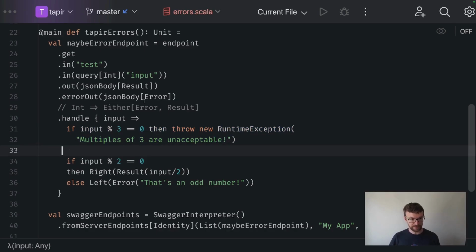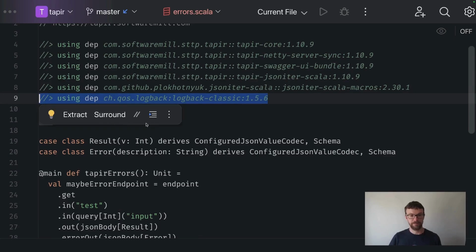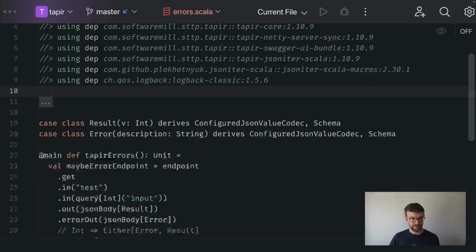So let's see what happens when we run this code. So to actually see what the server will do, we need to add logging to our server. This can be done by, for example, using the logback dependency, which provides an SLF4J compatible logger on the class path. It will be automatically used if it's present. So that's what happens in our case.